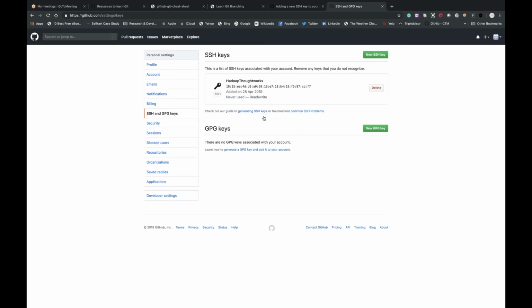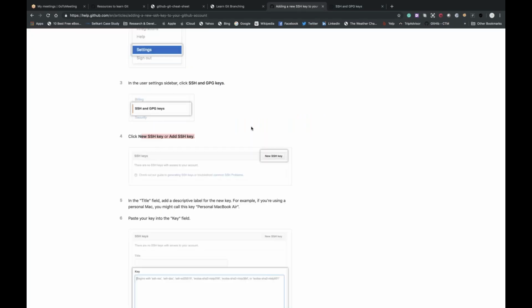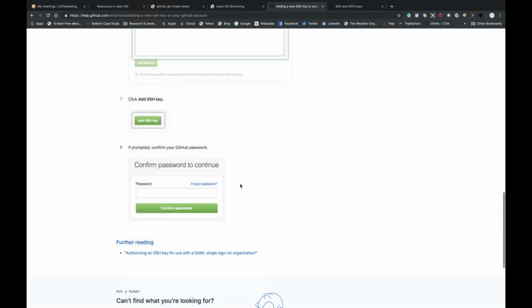Done. Your key is here. Your key is here. Good. Very good. Awesome. Amazing, guys. Kishore, how about you? Are you able to follow the instructions carefully? Now, your key is created.